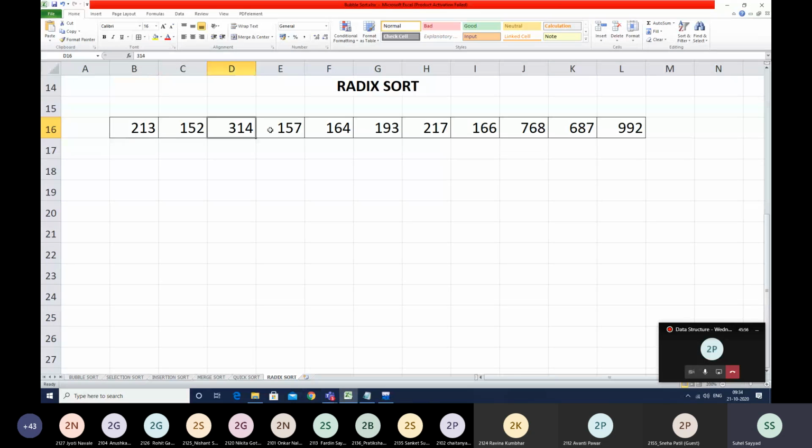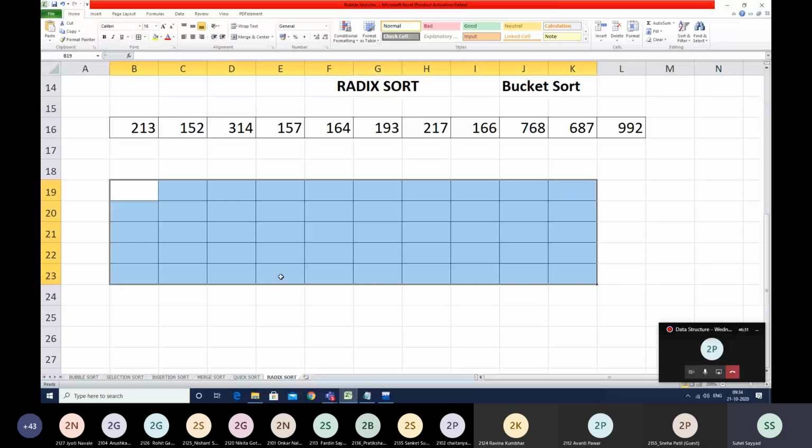See, my dear students, this radix sort is also called bucket sort in some textbooks. What happens in this? In this, there are buckets created. So I'll create those buckets over here. How many buckets are created? 1, 2, 3, 4, 5, 6, 7, 8, 9, 10. There are 10 buckets created.